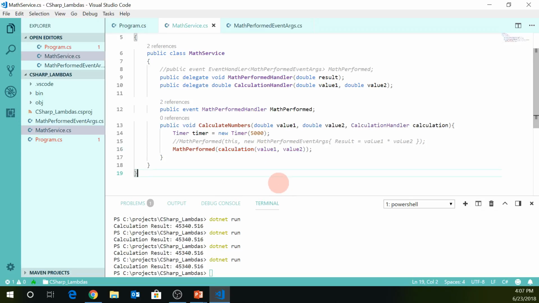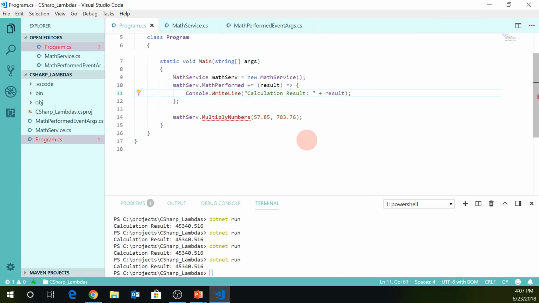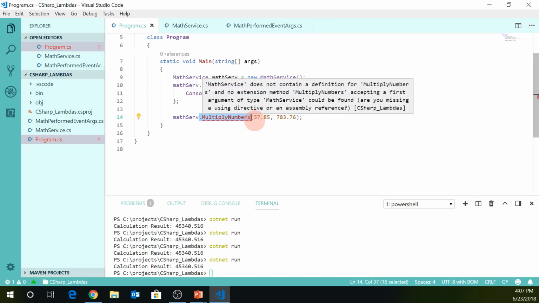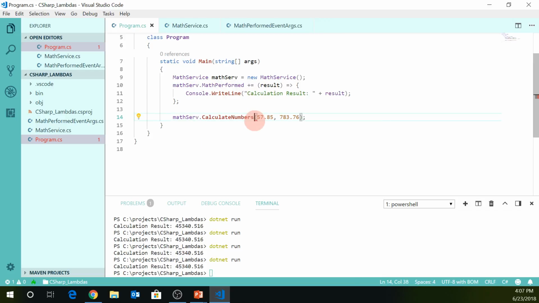You might want to take a few moments to process exactly what we've done here and maybe go back through and look at the code. So now that I've changed how my MathService operates, I need to go back to where it's being consumed and fix up some of the syntax here. I'm going to go ahead and leave my math performed assignment to this Lambda expression, but now I just need to change how this multiply numbers. It's no longer just multiply numbers, it's actually calculate numbers.